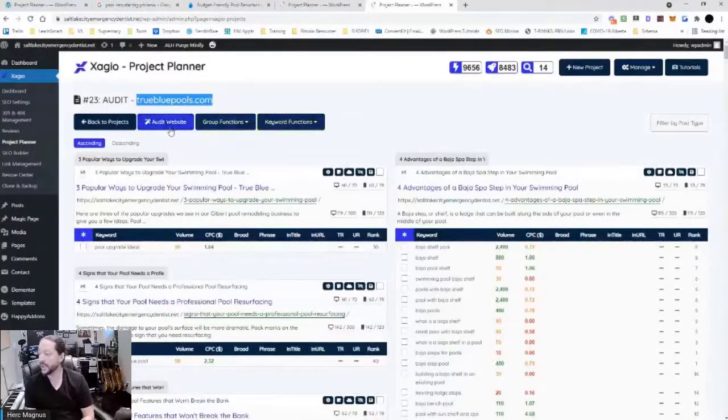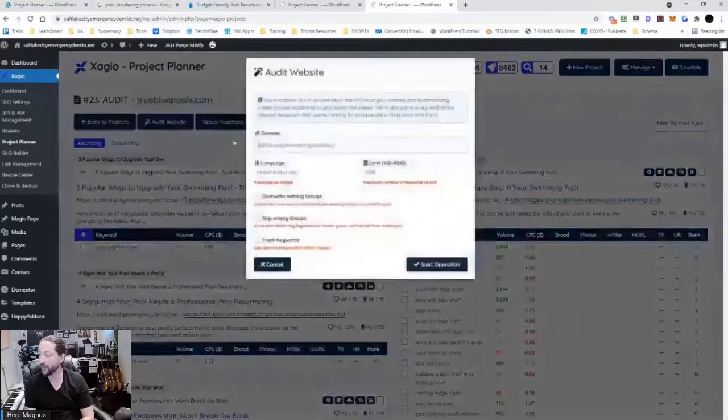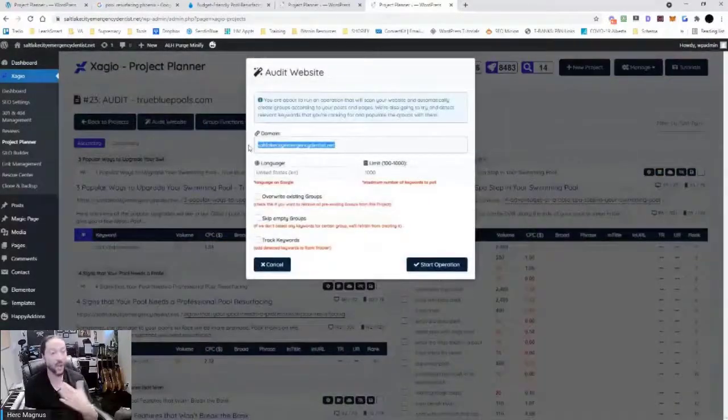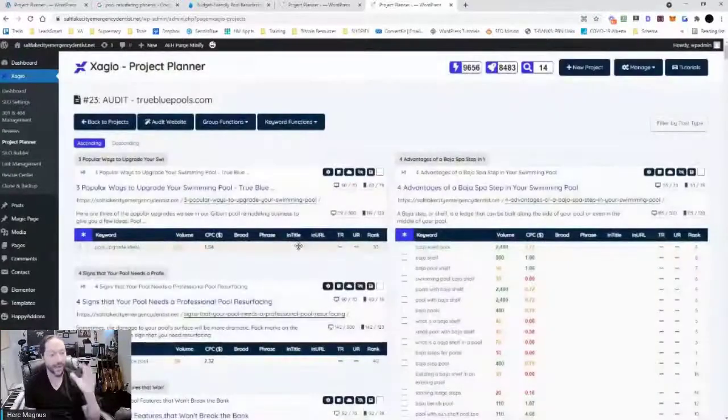So the next update that's going to come, guys, when you're auditing an external website, meaning the domain is not the one that you're working on. So I'm on Salt Lake City Emergency Dentist.net. I don't want to audit my own site. I want to audit my competitor's site. So when you do that, it's going to ignore any of your own pages. Right now it pulls those in as well.